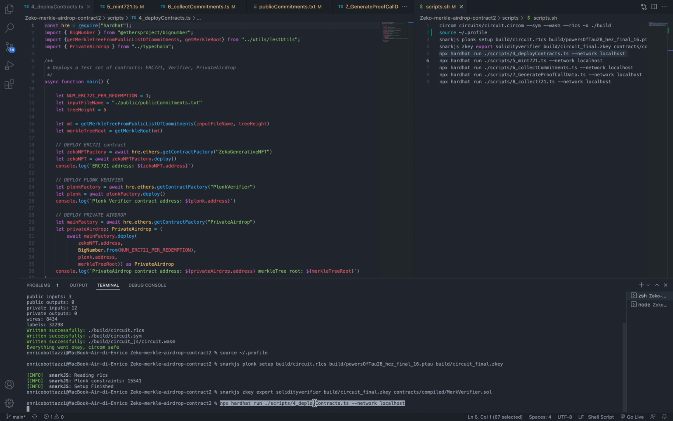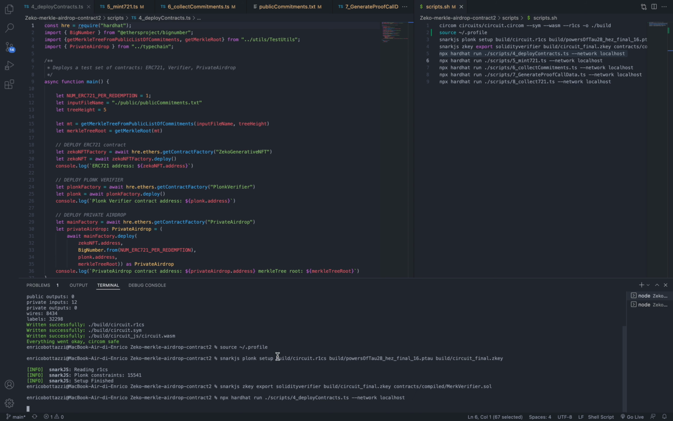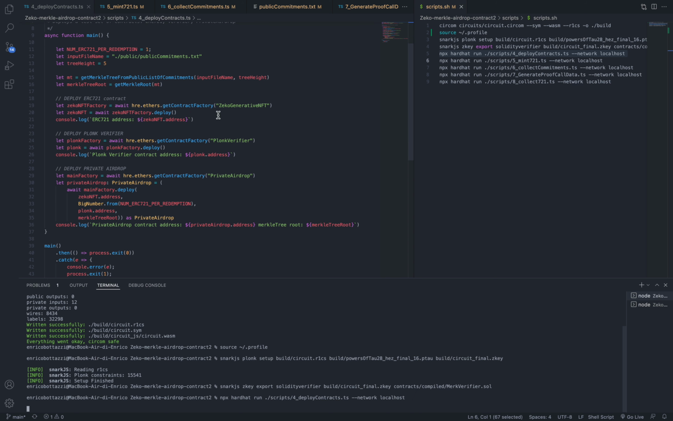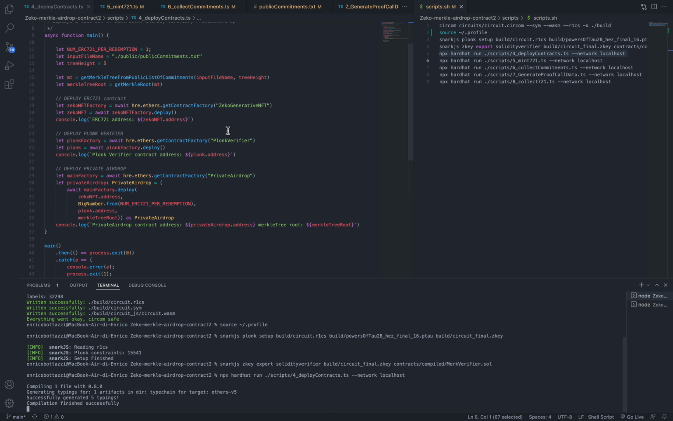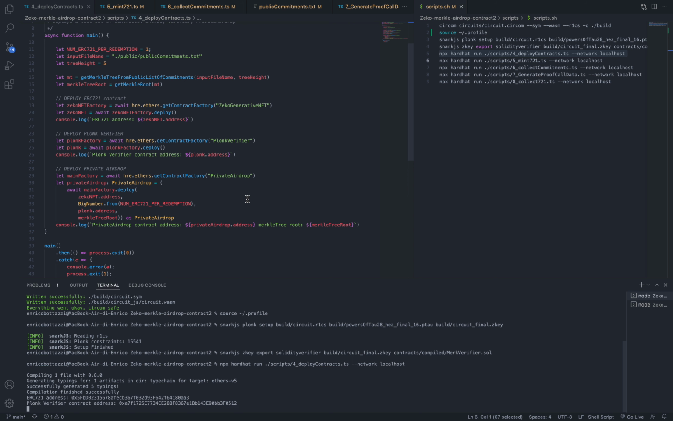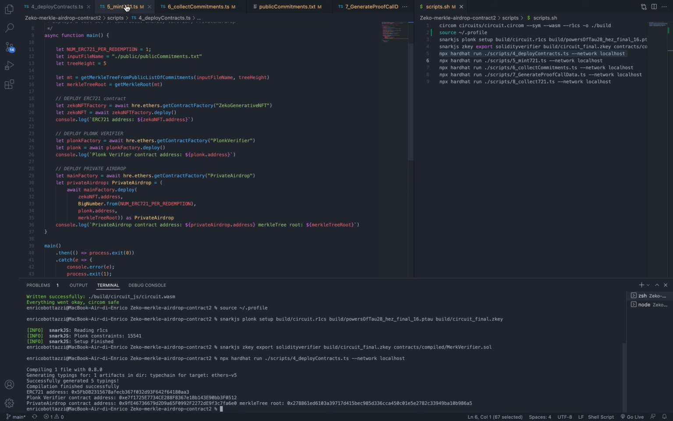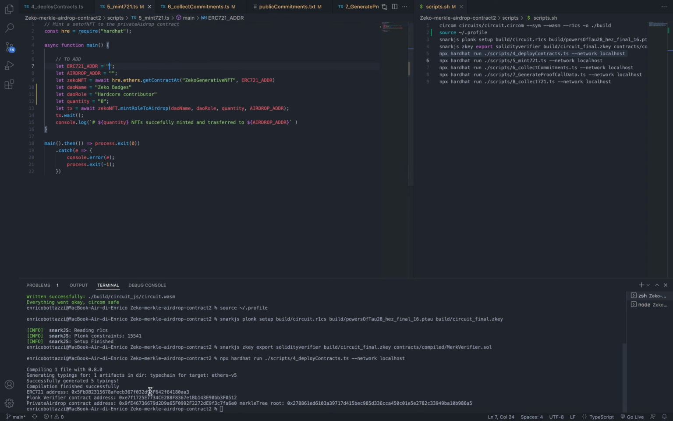Now let's deploy our contracts. There are three main contracts, as you can see: the NFT contract, the Plonk verifier, which is the one that I just exported from Circom, and the private airdrop, which is the contract that is going to be used to manage the airdrop and the verification. It's important to notice that the ERC-721 contract can be any standard compatible contract, and it can also be an already existing contract. So let's mint some NFTs.